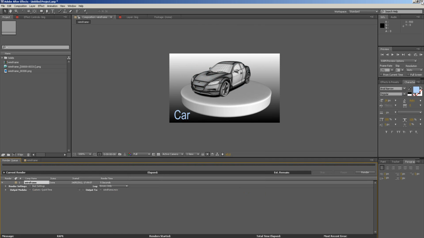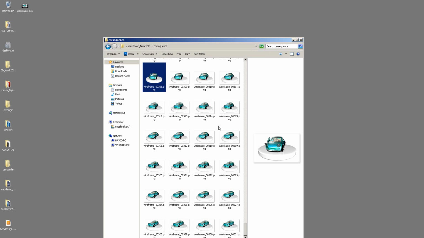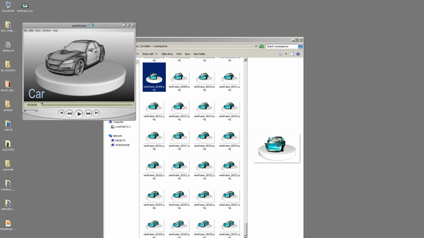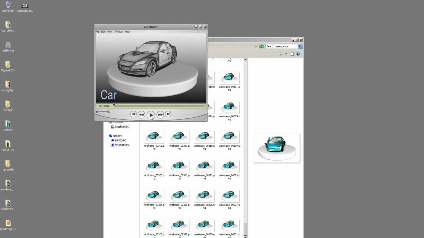Obviously save your work. I'm not going to in this case. And here we go, on my desktop I've now got this movie, and there it is. It's that output as a QuickTime movie, and I can play it there.